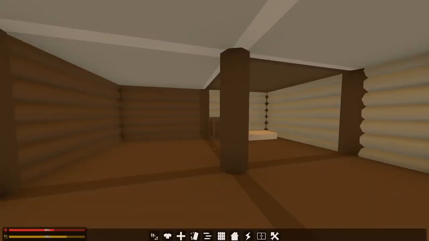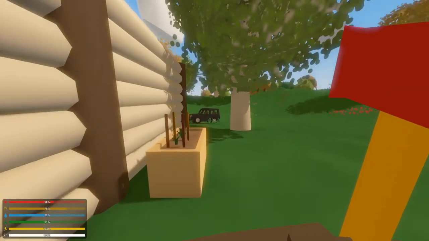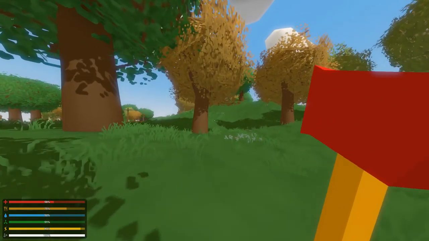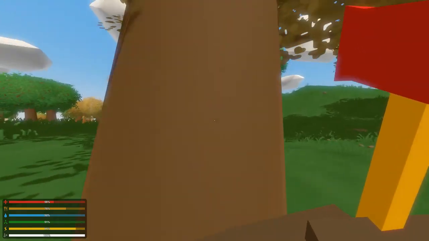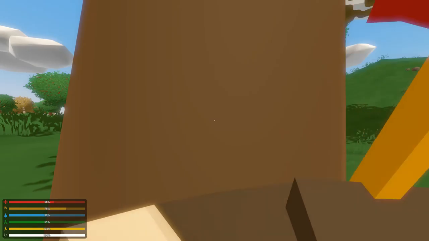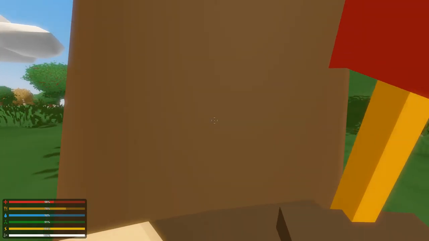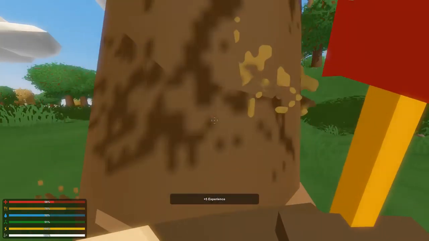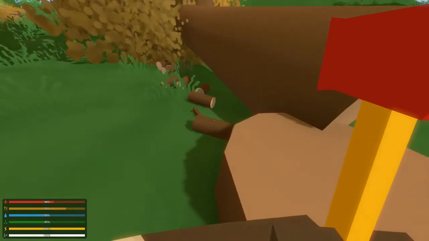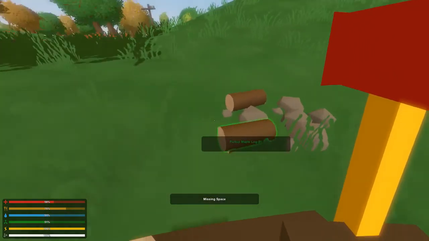Let's try it. We need another log. Let's go do that real quick. Oh, I need maple. Which one is maple? I can't even remember. Hopefully it's this one. Come on. I wish I could just hold down left mouse button to do this, but you have to keep clicking. Plus 5 experience. I get one more experience point than we usually do. All right, there's a maple log. Let's get as many as we can carry for right now.